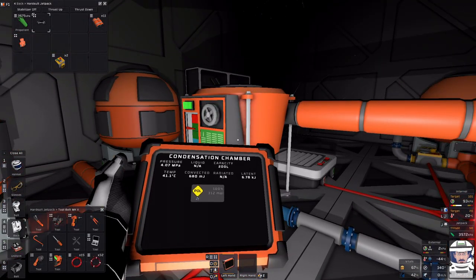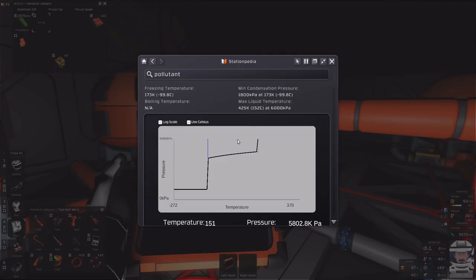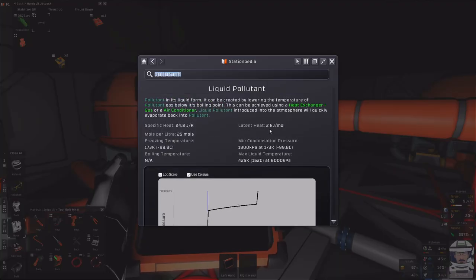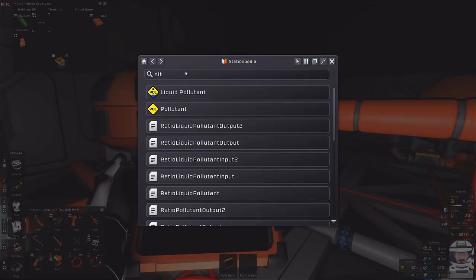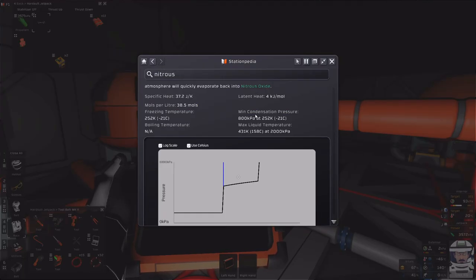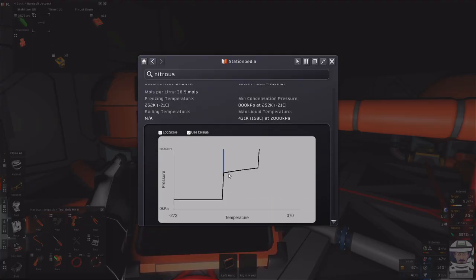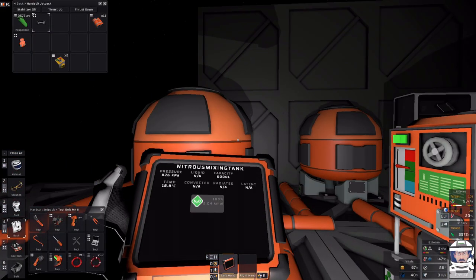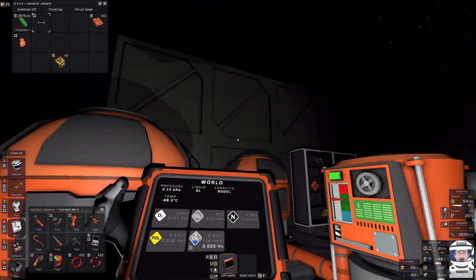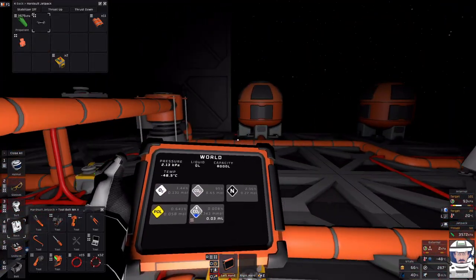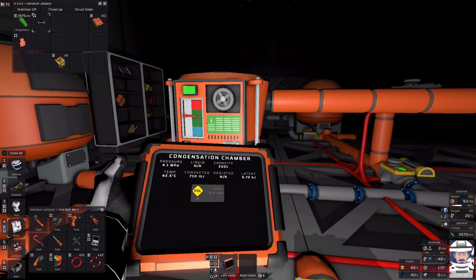Now, how effective the system is depends on your coolant. If we look at pollutants, it has a latent heat of 2 kilojoules per mole. Now, I did consider nitrous oxide, and as you can see nitrous oxide has 4 kilojoules per mole. It will be more effective at pushing and pulling thermal energy out of the system. But once again, you have to absolutely consider what temperature ranges you will be working with. As you can see, on Mars, we're already at negative 48 Celsius. That is far too low for nitrous oxide.